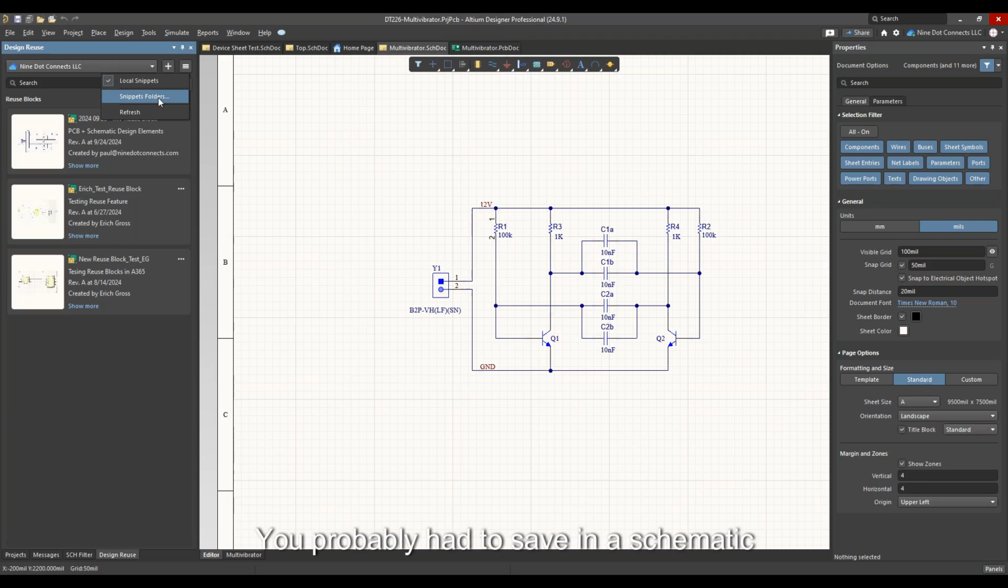You probably would have had to save it in a schematic file and then open up the schematic file in another version of Altium, and then from there create the snippets. You don't have to worry about that anymore. Altium does have snippet folders that you can create. And interestingly enough, you don't necessarily create them directly through Altium, though there is a way to do it, and I'll show you how you can do it here in just a moment.